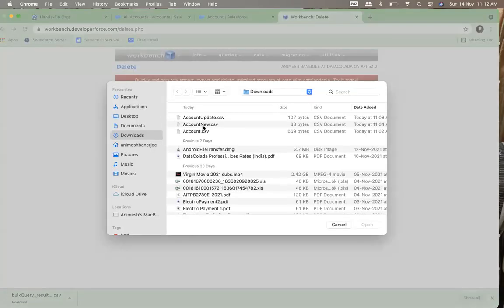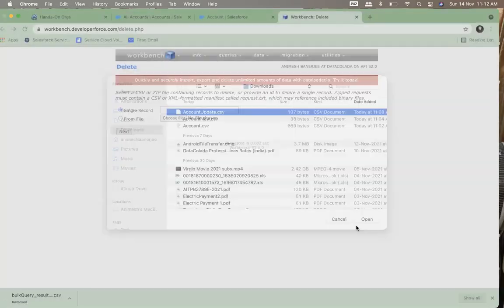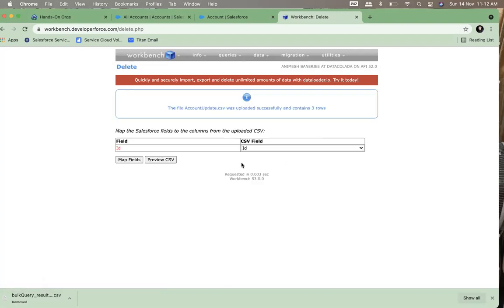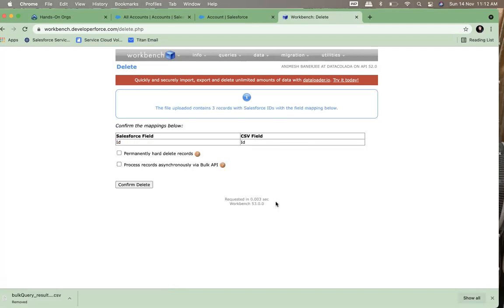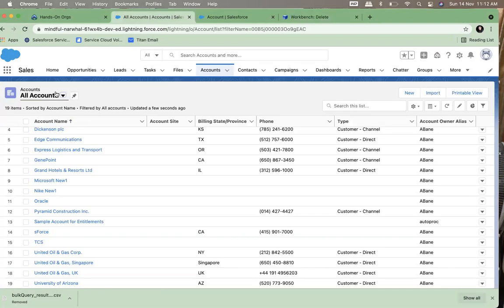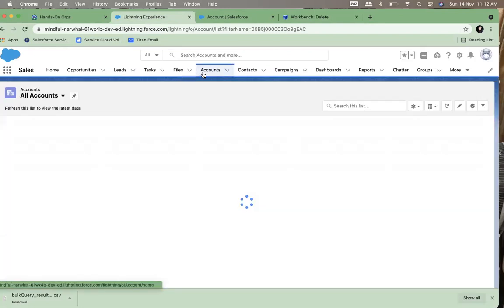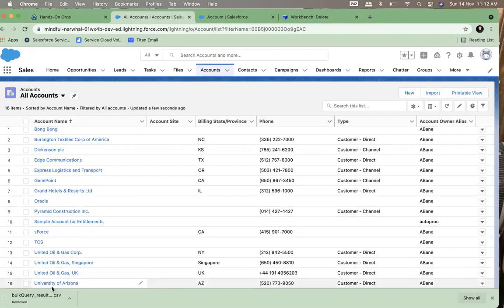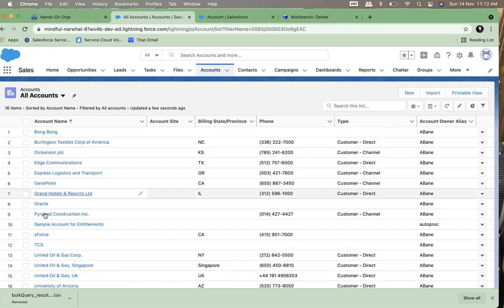For delete, you choose the same file. You should rename this to account delete anyway. Map fields, you see only ID is required for deleting rows. There are some options which we'll discuss later. Let's do a delete. When we do delete, the 3 rows got deleted from this table. The total number was 19 rows, right? So if I now refresh the screen, 16 rows, 3 rows got deleted. You see these new ones got deleted.